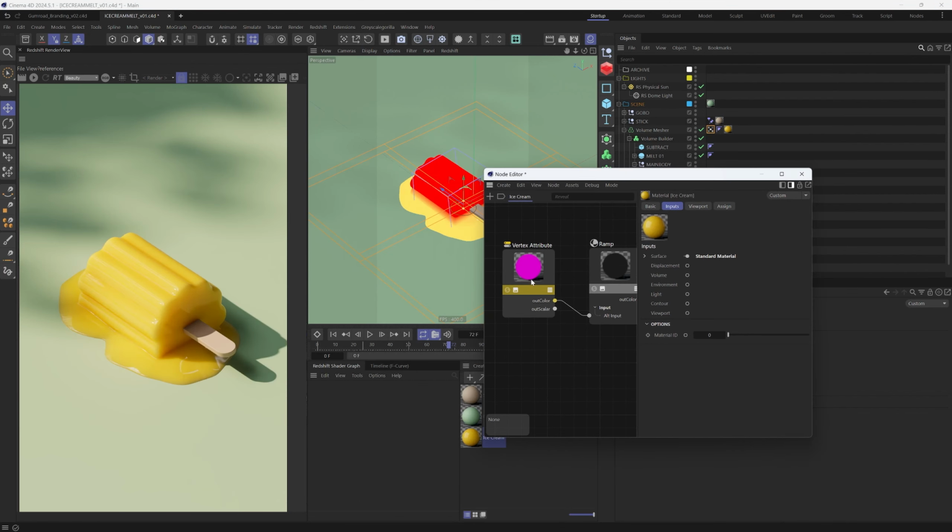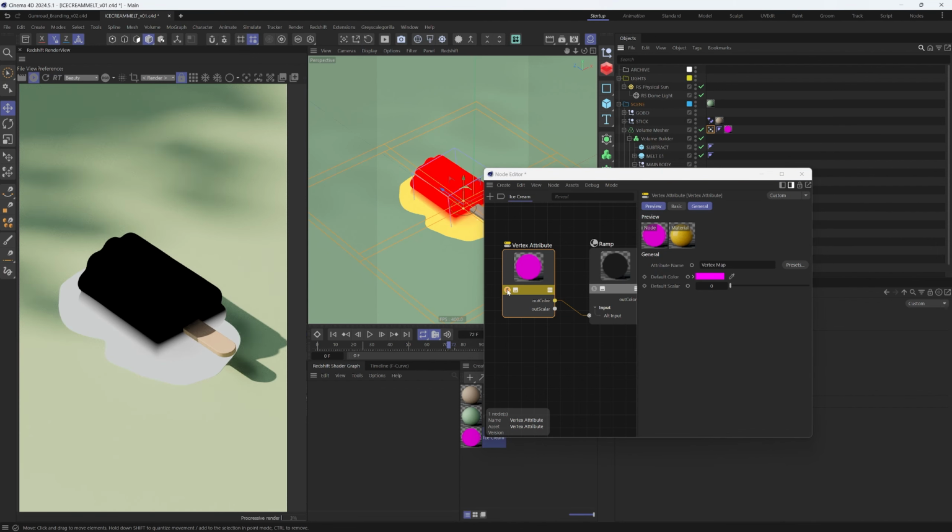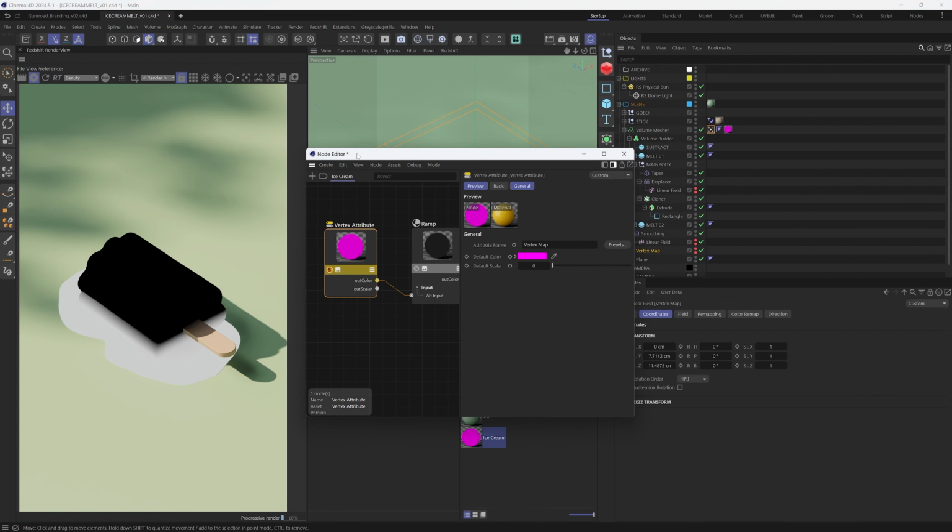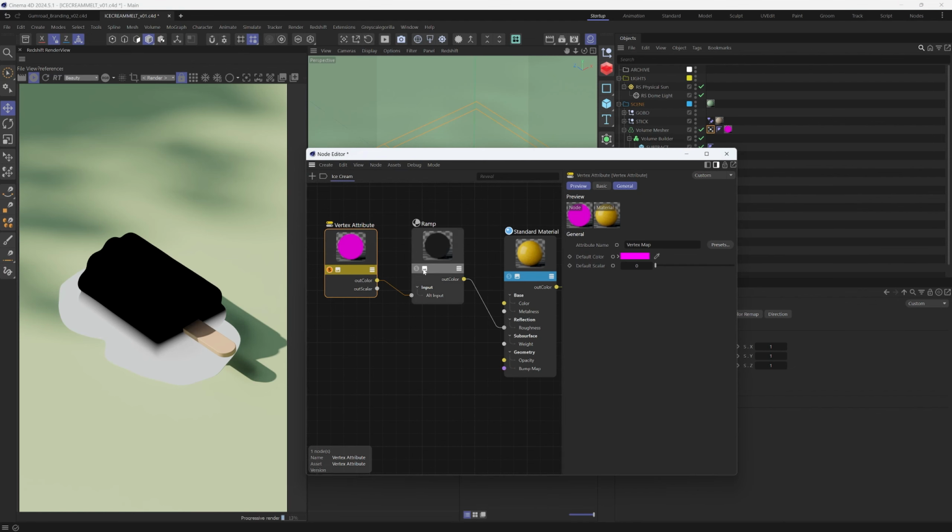And the way the vertex map looks when you add it to material is this. So I'll just solo this node by clicking the S button here. So it just turns into a mask basically. And what you can do here is that you can use this color value to drive different attributes in your material. So what I'm doing is plugging it into a ramp.